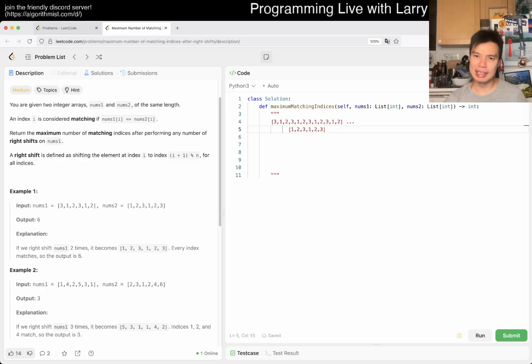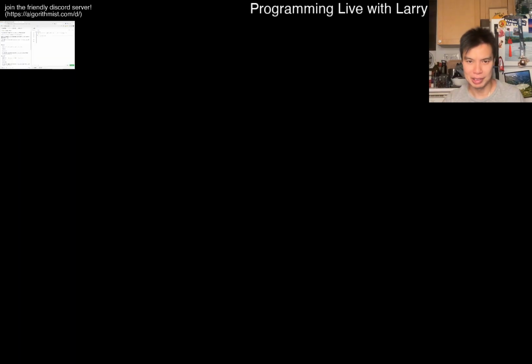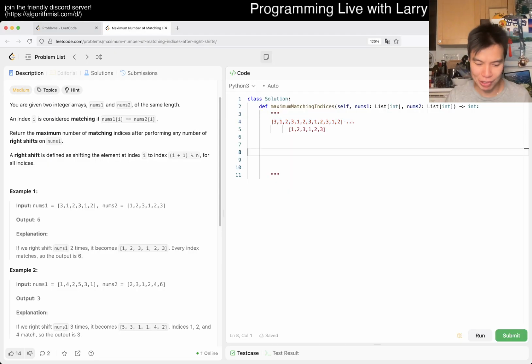I still think this idea of doubling the first one is probably a good start, but I'm just dumb, am I not?